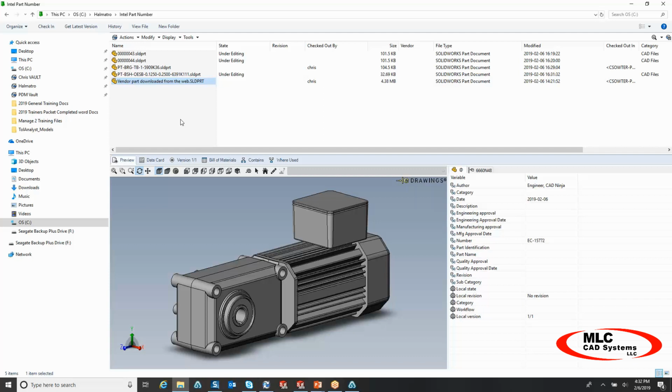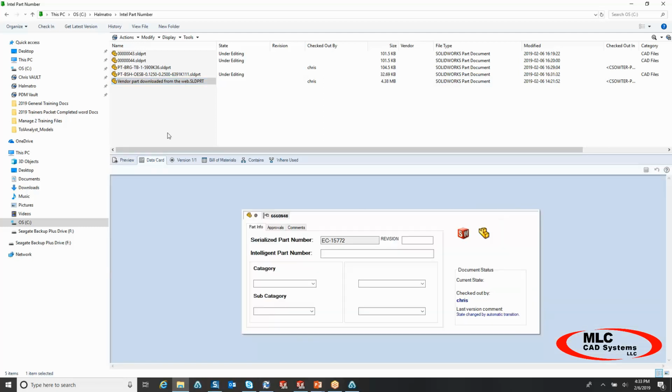Now what we need is a method that allows us to incorporate their files into our vault and use our naming convention. So what I've done here is I've done some additional configuration work in PDM in order to make this possible. So as you can see, what we're looking at on the screen right now is basically a gear motor, and you'll see from the file name, I've just basically named it vendor part downloaded from the web. And you can see in the data card, there is no information regarding the part number.